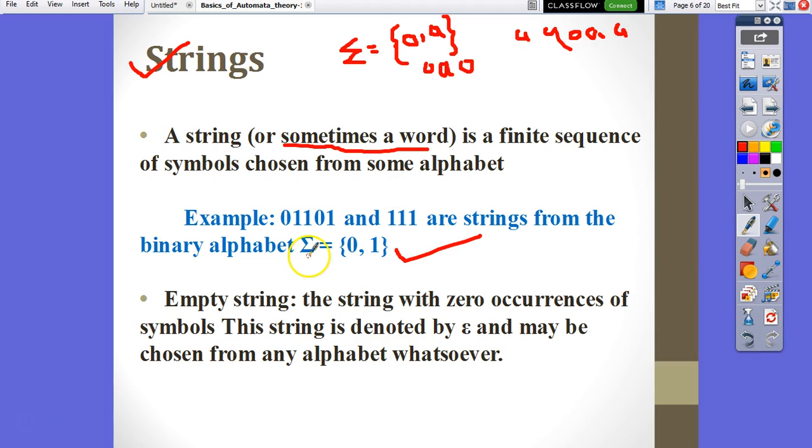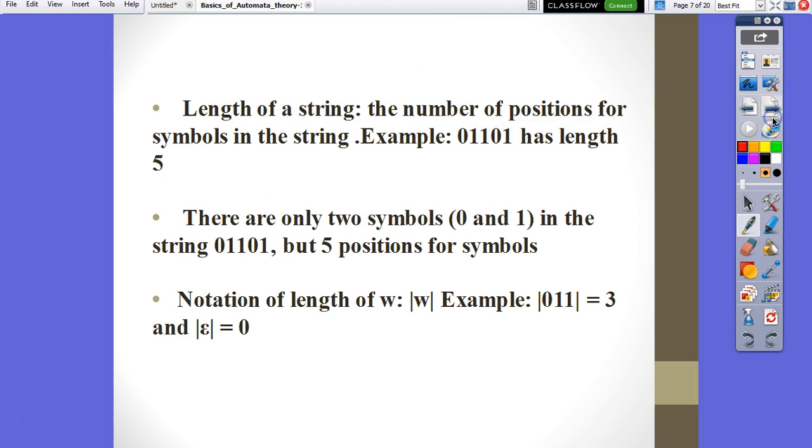Okay, empty string. What is the empty string? The string with zero occurrences of symbols is known as the empty string. This string is denoted by the letter epsilon and may be chosen from any alphabet whatsoever. It means the empty string is part of any alphabet set because it does not require any symbol. So if I have the alphabet set {0, A}, then epsilon will be a string of this alphabet set. If I have the alphabet set {0, 1}, then epsilon will be a string of this alphabet set also.